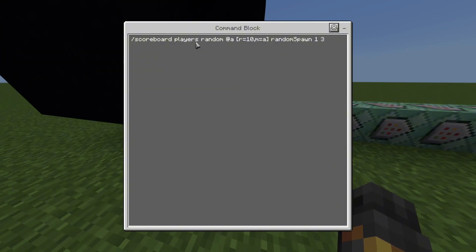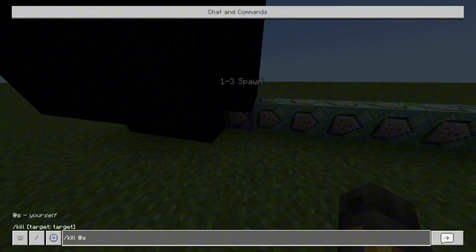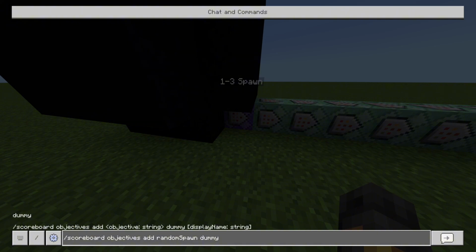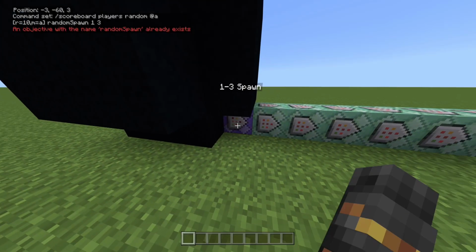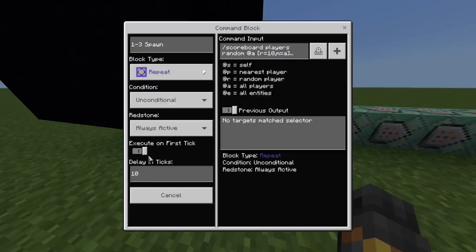Here's what you've got to do first. You're going to need to make an objective. So you're going to do scoreboard objectives add, and then I just called mine random spawn. You're going to do dummy. And after you create that, this first command is going to be on a 10-tick delay, which is what I would recommend.